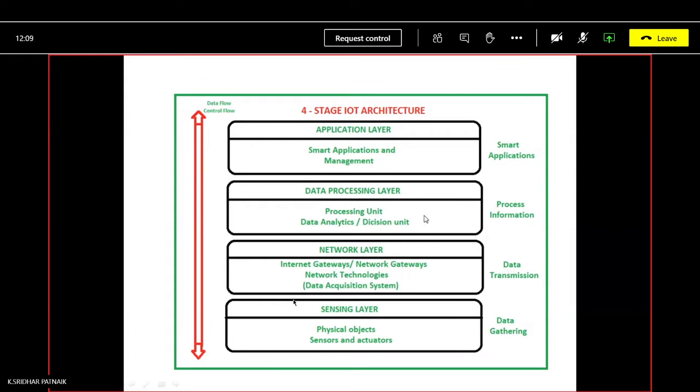So these are the four layers that process the data on the cloud: processing unit, data analysis, decision unit, data processing layer, and then finally the application layer. You have to remember what the different layers are.